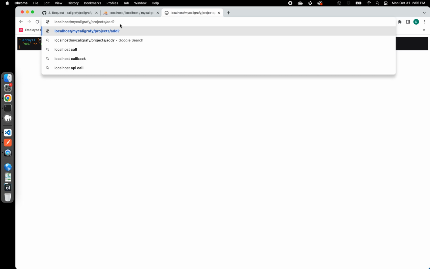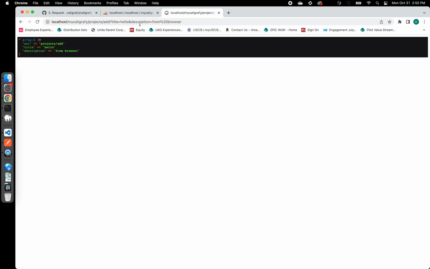Now let me show you this. There is a way to append things to the URL to say, all right, to my add function, I want to add some parameters, and I'm going to call one parameter the title. I'm going to say it's hello, and by using the ampersand, I'm going to say the description is going to be from a browser, something like that. Okay. Now notice how my request changed. Now my request understands the parameters that I appended to the URL.